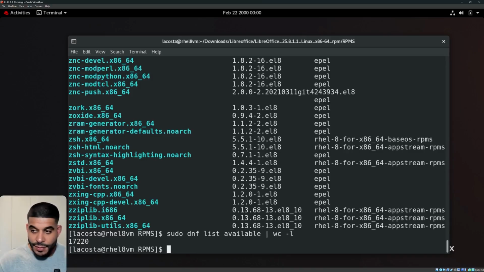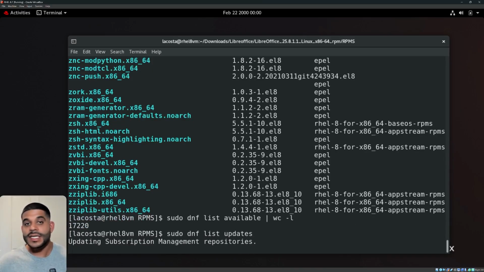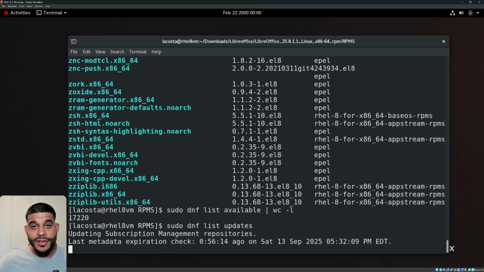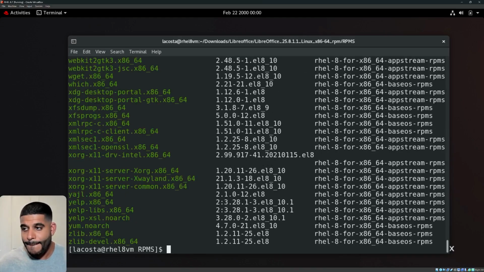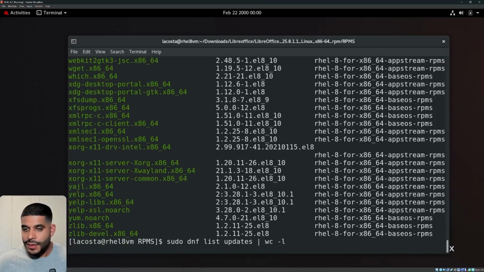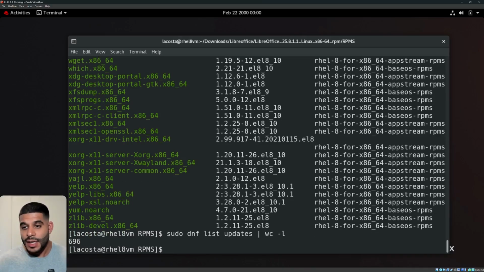All right, so moving on, if we do a sudo dnf list updates, we can see what available updates are for this RHEL box. And it shows us all those available updates. And of course, if I run the previous command and pipe that into wc for a word count, I can take a look at all the available updates for this RHEL 8 box. And we have 696 updates. Pretty cool. All right, so that's a little stroll on how we use list with dnf. Let's move on to the next item.